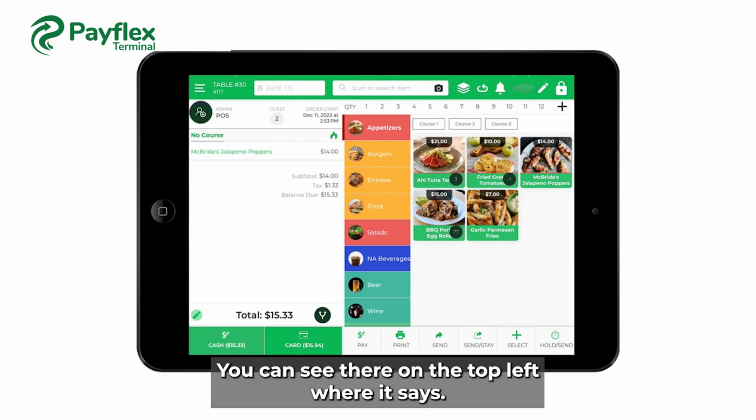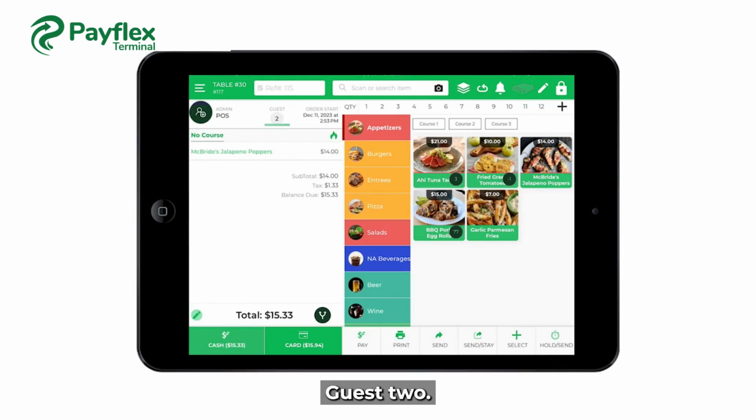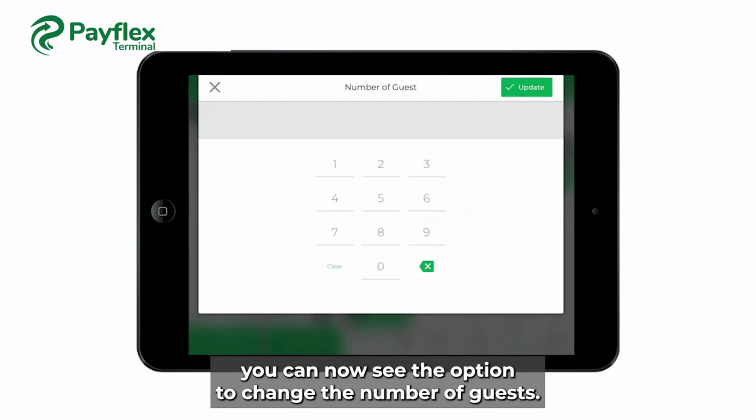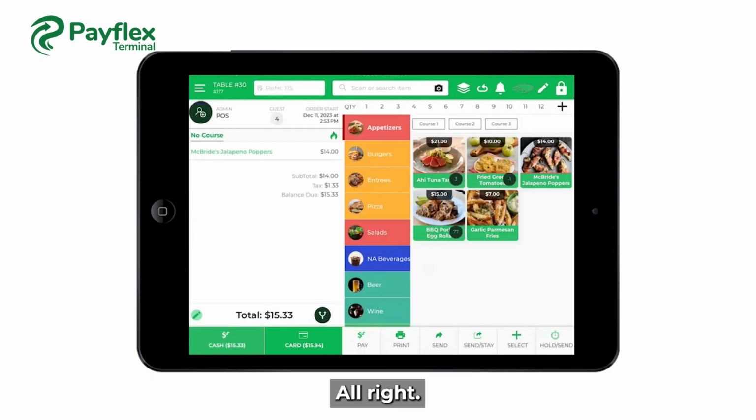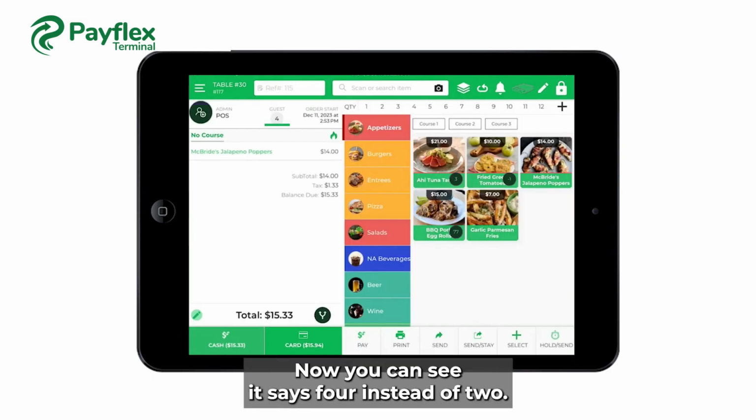You can see there on the top left where it says guest 2. If I instead tap on that, you can now see the option to change the number of guests. So to do that, I tap 4 and then I tap update. All right, now you can see it says 4 instead of 2.